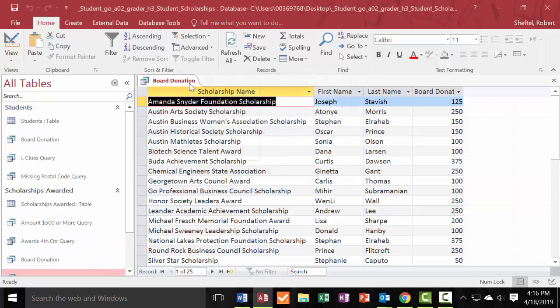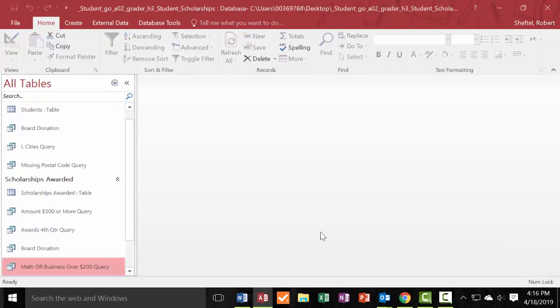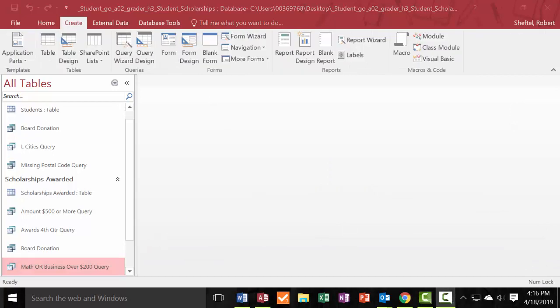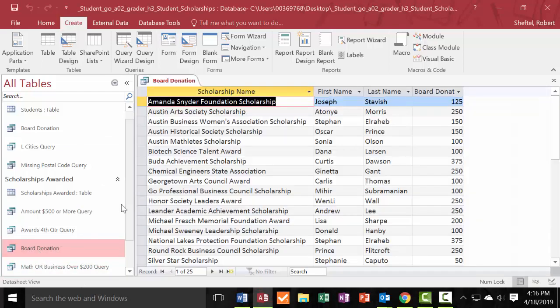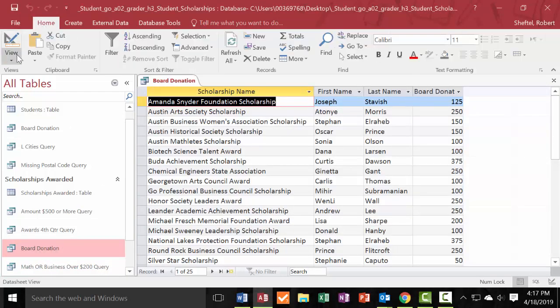And it's done. Going on to number 10. As I'm looking at number 10, we actually have to bring back that board donation. And in addition to that, we have to go back to the design view. That's under home. You see, I'm currently in the datasheet. This is the data that we're seeing. But now I'm going to the design view.